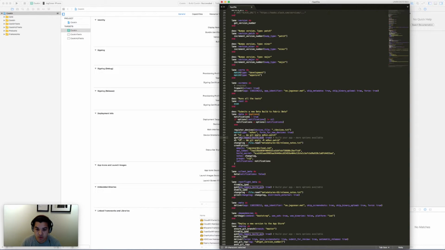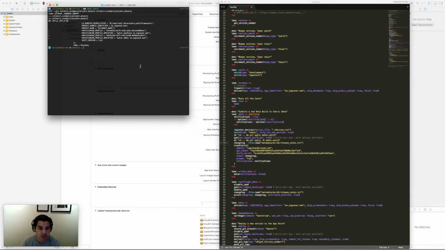Then it's going to use Gym to compile the app, and then it reverses what we did with the patch by doing a git apply -R. And then we take the changelog and read it, loading it into a variable called changelog. I'll open up the changelog for you to see as well.